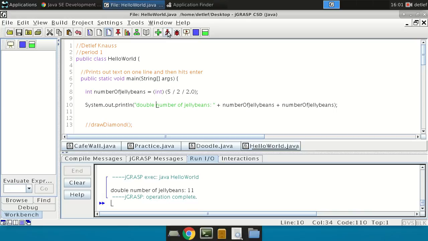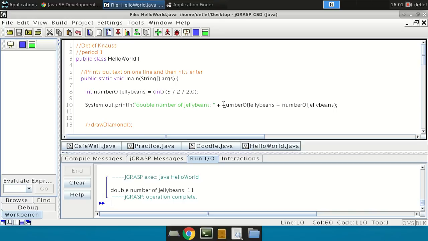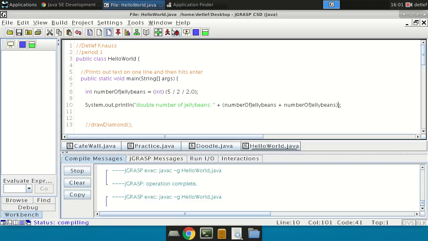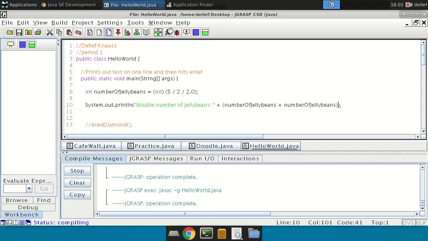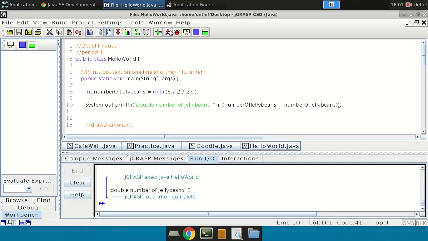It doubled the 1. No, what it did is it said, okay, double number of jelly beans. I print that. Then I add this to it, right? I convert that into a string, add it to there. Then it goes to the next one and adds that. It didn't know to do a math operation on those and then add them to the string. So if I wanted to do that, what would I do? Parentheses. And then if I hit run, now it will do double number of jelly beans.